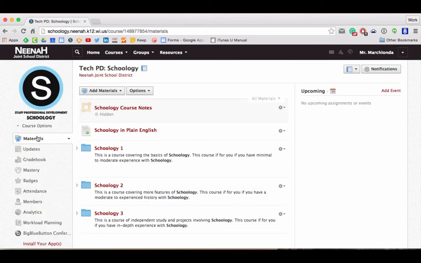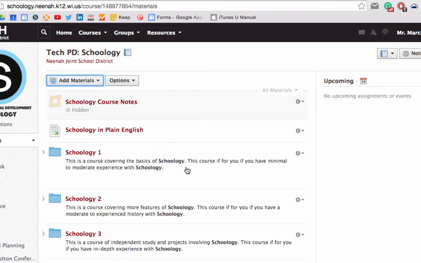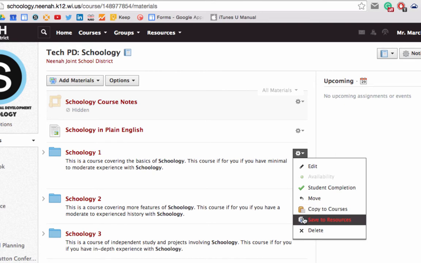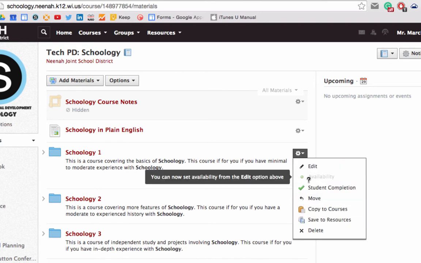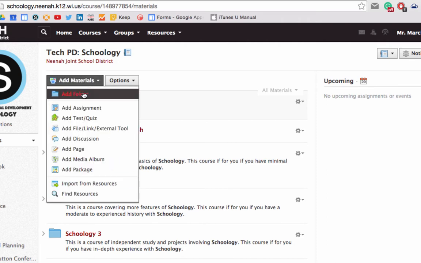And under the materials section in my left navigation bar, if I go to add materials, I can definitely add folders, and this is really smart to do, is keep everything organized in folders. The nice thing about folders is if you have them organized, you can actually make them available to students or not. You can make them invisible. You can move everything in that folder to your resources or to another course very easily. So folders are very helpful.